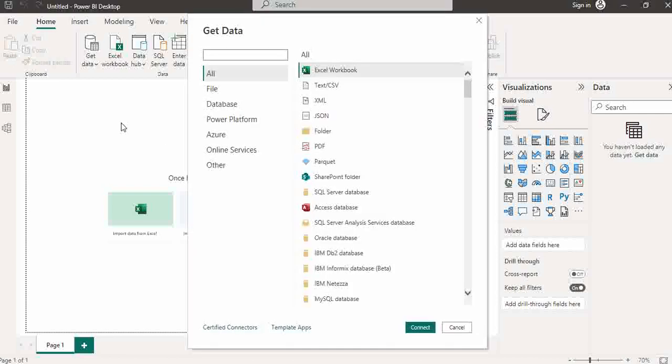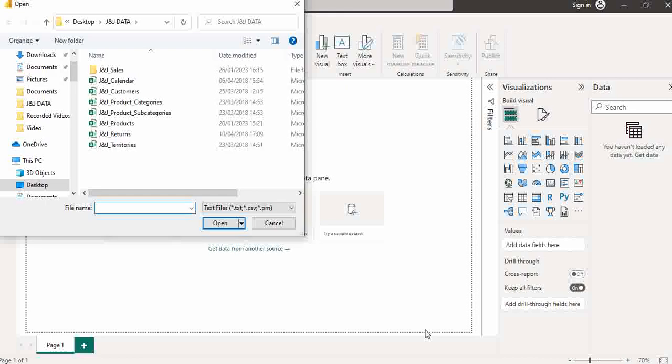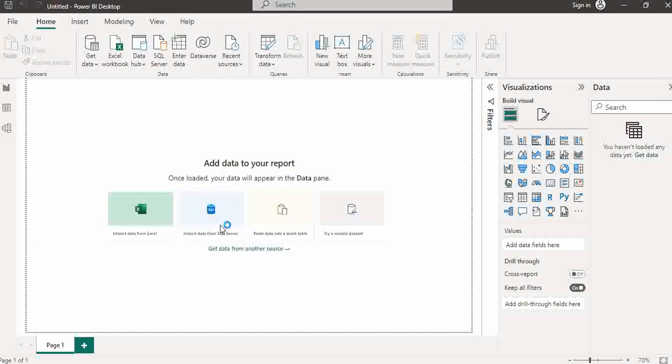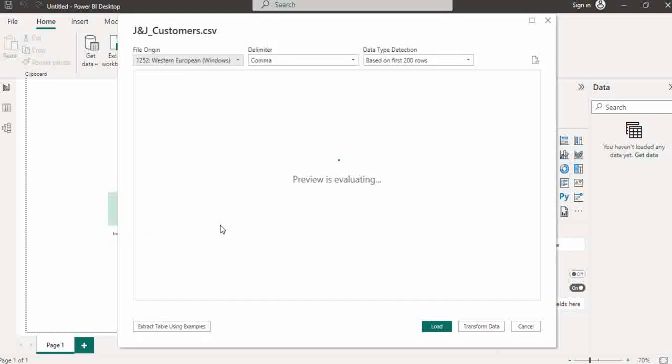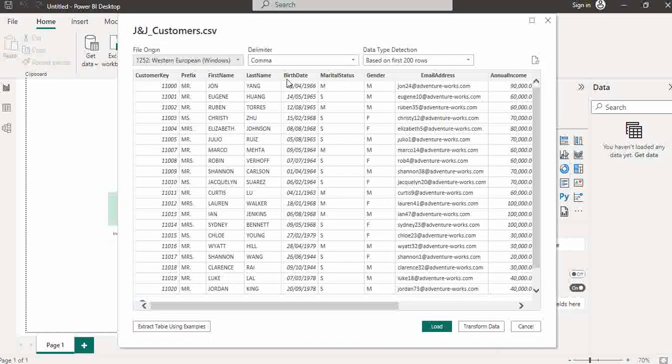So all right, you say text or CSV, you say connect, and you choose. If it is somewhere else, you just browse and choose customers. All right, and say open. It is opening. Good. There we go. The delimiter of our data is comma separated.